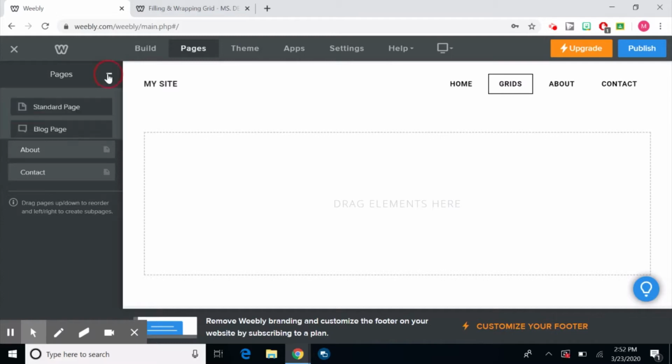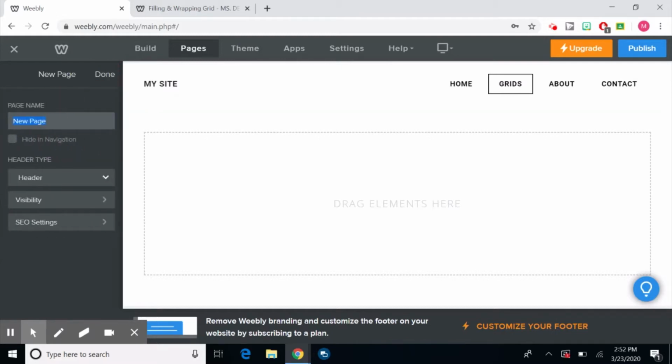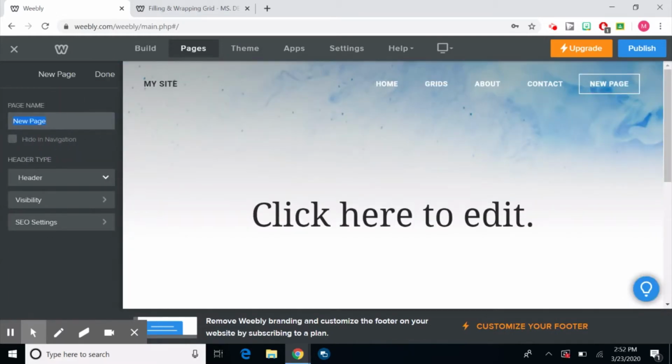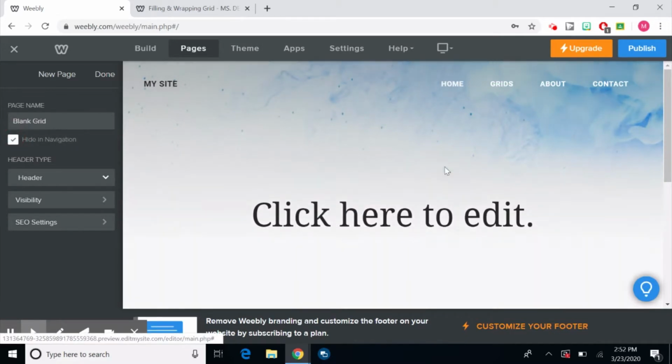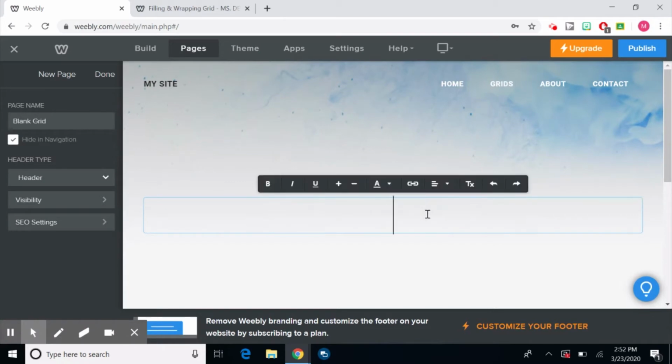All you do is we're going to start by clicking the plus sign, and we want a standard page. Now, for new page, I'm just going to name it blank grid because this can be our grid template. I'm going to click hide in navigation. I don't want it to show up here. More than likely, at the end, I'm going to link my grid to my actual grid page.